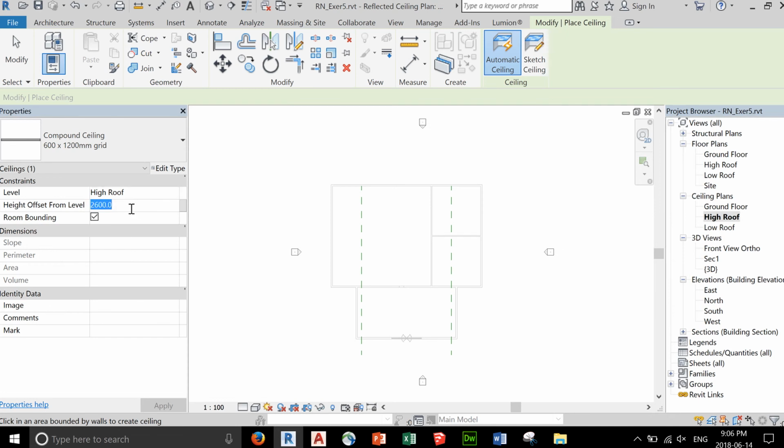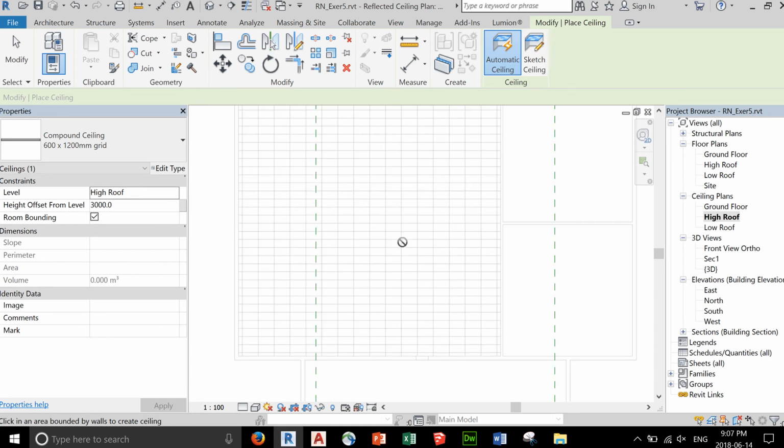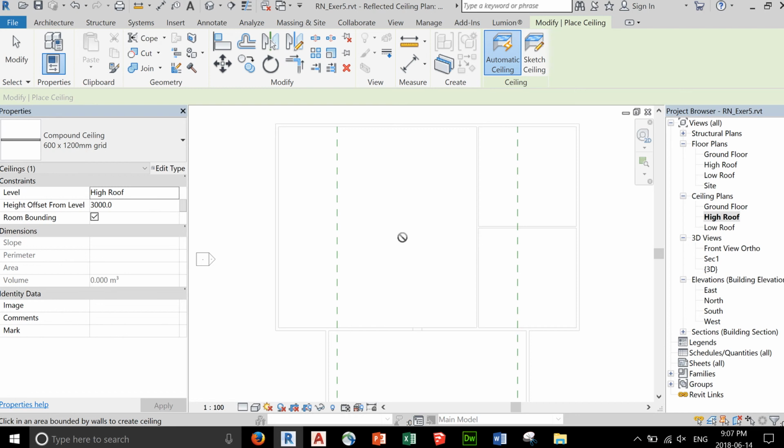Okay. So this is from your high roof. So let's say from our low roof, and the height will be, let's say, 3000. Or from our ground, 3000. Okay. So if you have a room that's enclosed, so you can use an automatic ceiling sketch, and there you go, you have your ceiling. So that's 3000 from the ground.